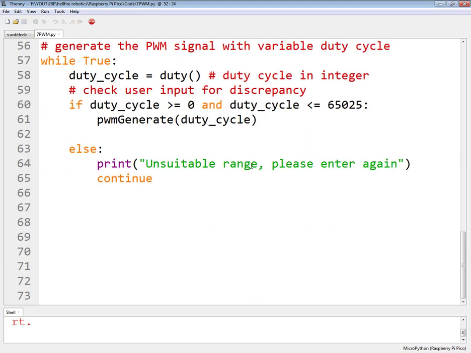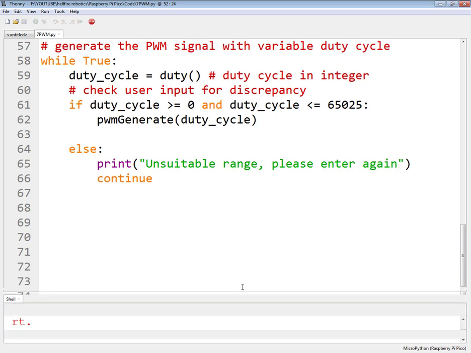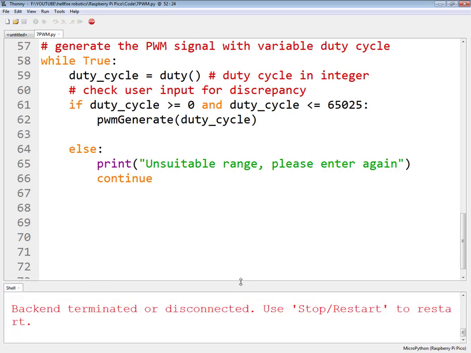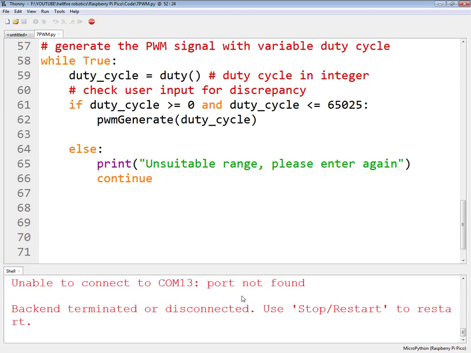Okay, so this is how the program works, and the program takes care of ambiguous values like negative values, or if the user has entered a duty cycle percentage of more than 100%, it will still take into consideration that such a value should not be entered by the user.